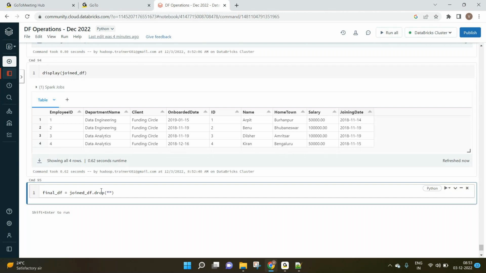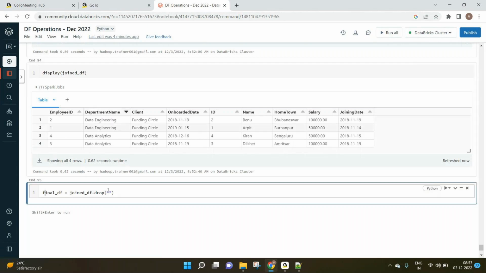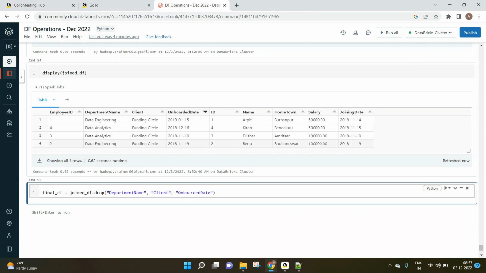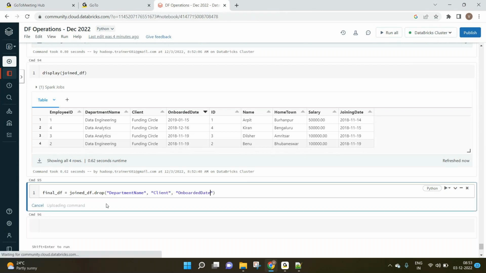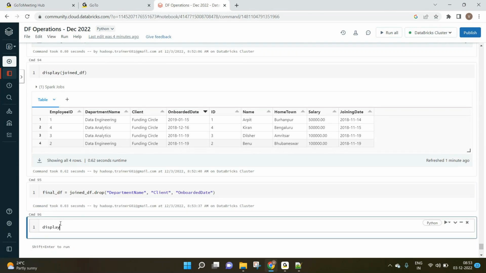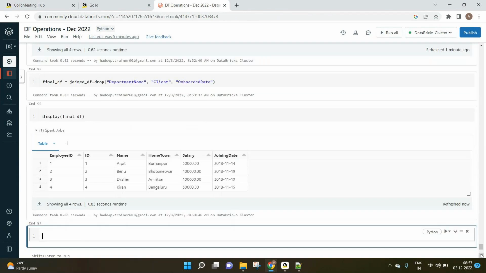I can mention, let's say, department name is a column. I can mention that, and then we have the client column, and then we have the onboarded date, right? So now we are getting a data frame, and that data frame will not have these three columns. So this is very, very important, guys. Make sure that you understand this concept very clearly.